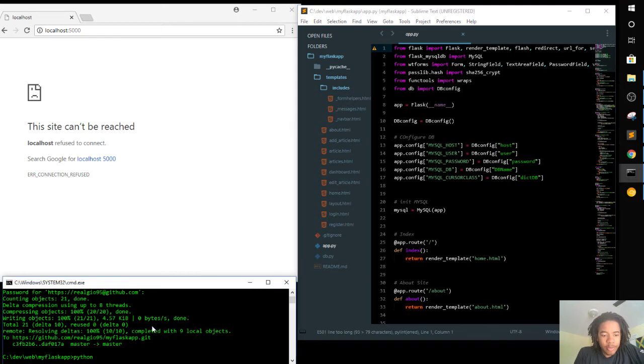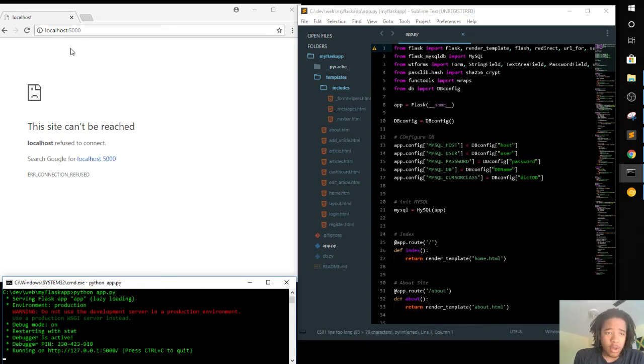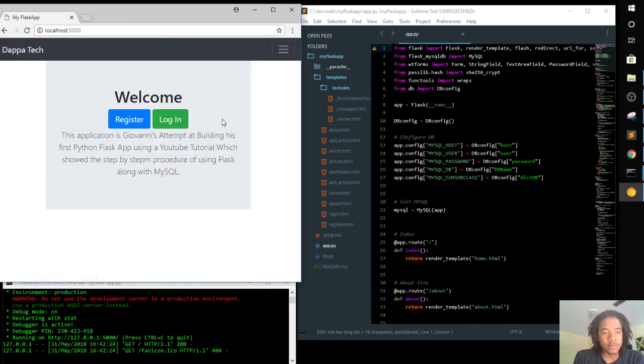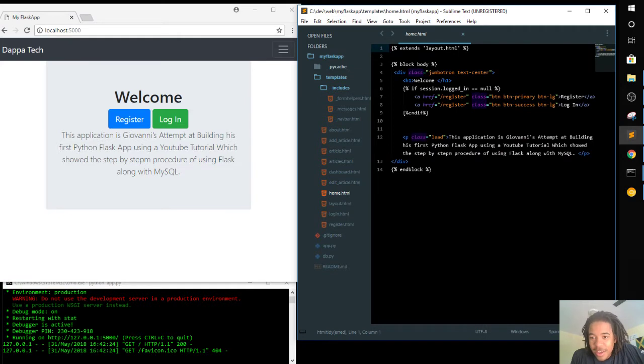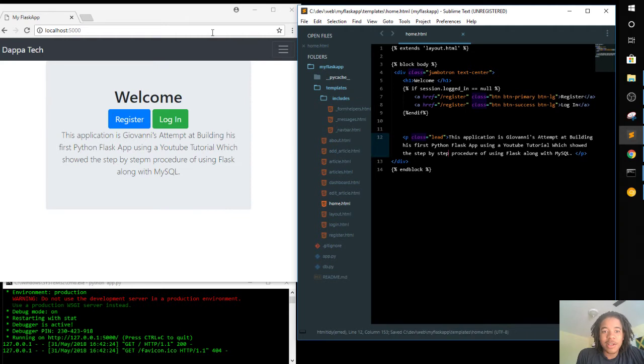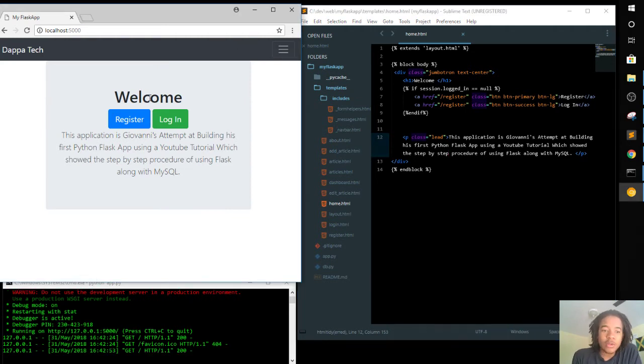Anyways, I'm going to run the app. You can see here that I have python app.py to run the app and start the demo. So, localhost, boom, welcome. This application is Giovanni's attempt at building his first Python Flask app using a YouTube tutorial which shows the step-by-step procedure of using Flask alongside MySQL. You can see right there that the homepage has a small typo and it's annoying, so change that. Boom, much better.